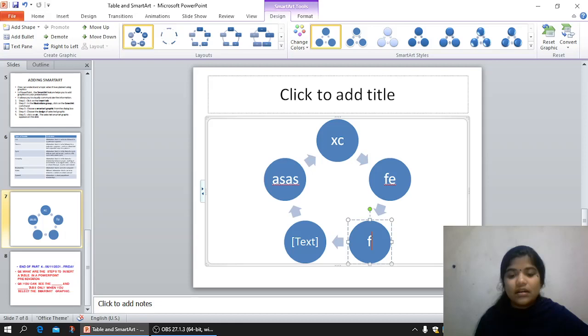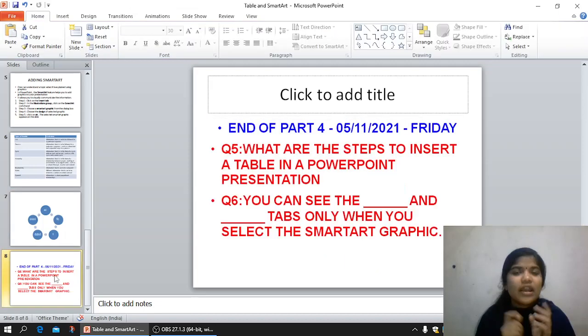Okay then friends, so this much for this session. Today I'm asking you two questions. My first question is, what are the steps to insert a table in a PowerPoint presentation? My next question is, you can see the dash and dash tabs only when you select the Smart Art graphic. In the case of the Smart Art, whenever we click on the Smart Art option, we get two more tabs. My question is about that.